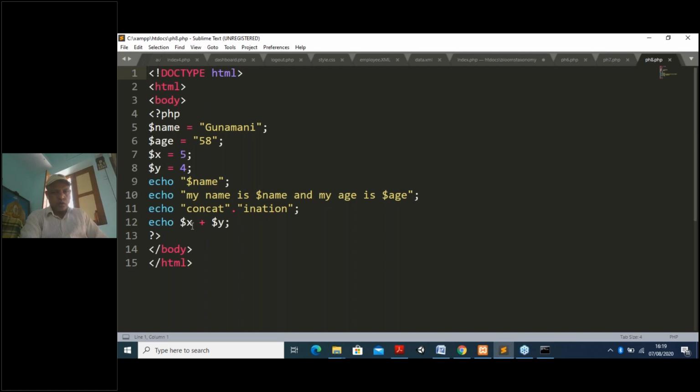So echo, I am going for the concatenation. In the concatenation, what we do? Suppose two words are there, one is concat, another is ination. So if you echo concat dot ination, just using this dot operator, you can concatenate. Finally the output must come as concatenation. Similarly, variables x and y have been declared, and you can add all the things to get the output. Okay, so all the things are very easy. I'm giving a small example because these are the very initial classes.